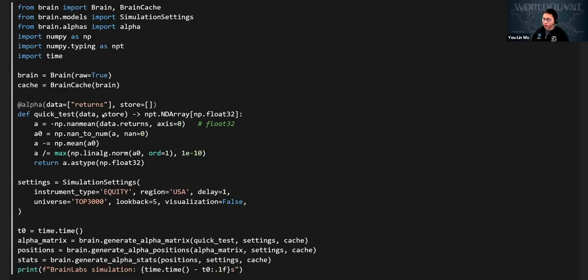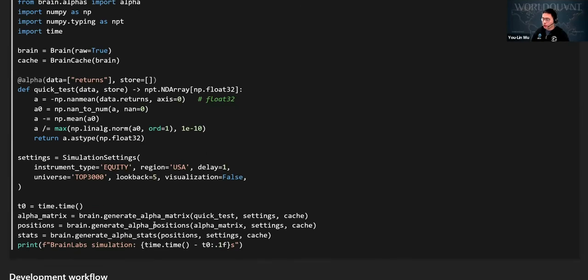Then you define your alpha like this, then you define the settings. Remember to set a smaller lookback. Remember to set visualization to false, and then you can start the alpha matrix. You can start with generate alpha matrix, run generate alpha positions, and finally run generate alpha stats. You can time each call. You will know how long your simulation takes.